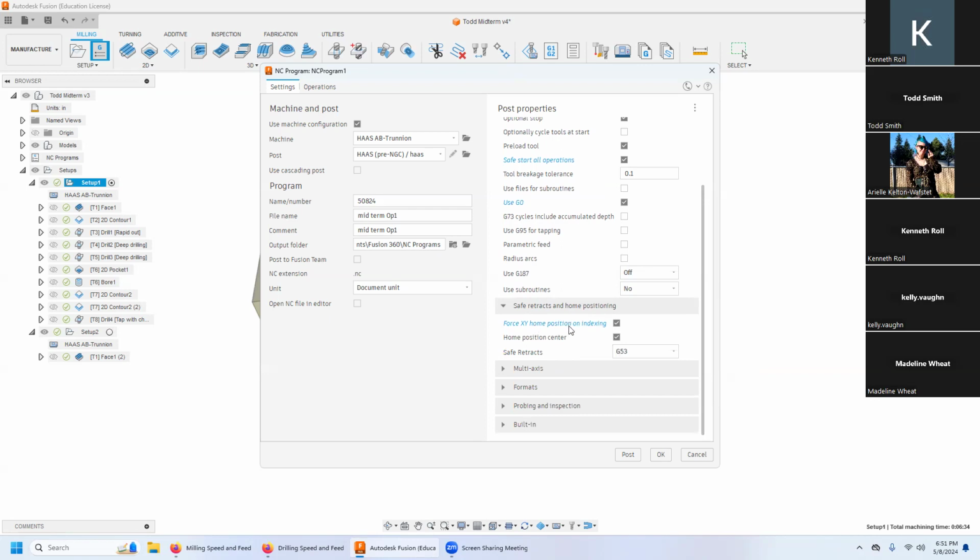Force XY home position on indexing, sure, if you like. Home position center, sure, yeah. Safer tracks. Do you want G53 or G28? There are arguments for both. We can talk about those later. I'm going to leave G53 for now. I'm converting over. I used to only do G28, but I see the point of G53. We're not doing multi-axis.